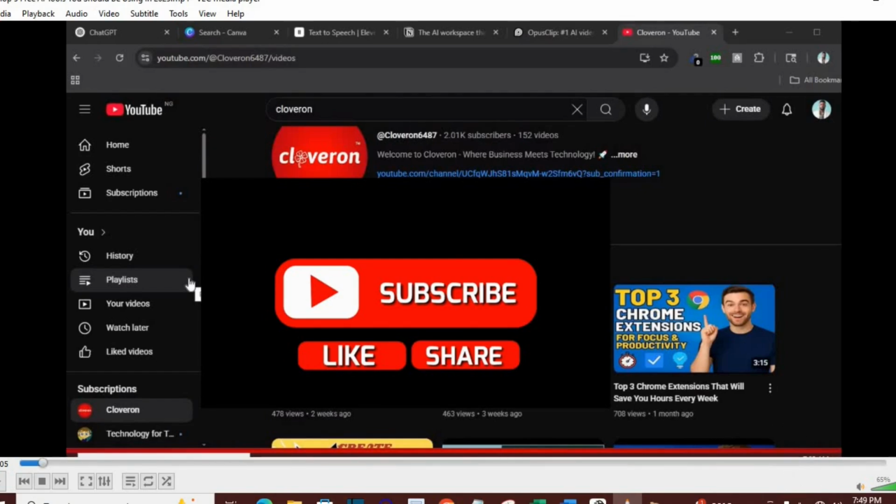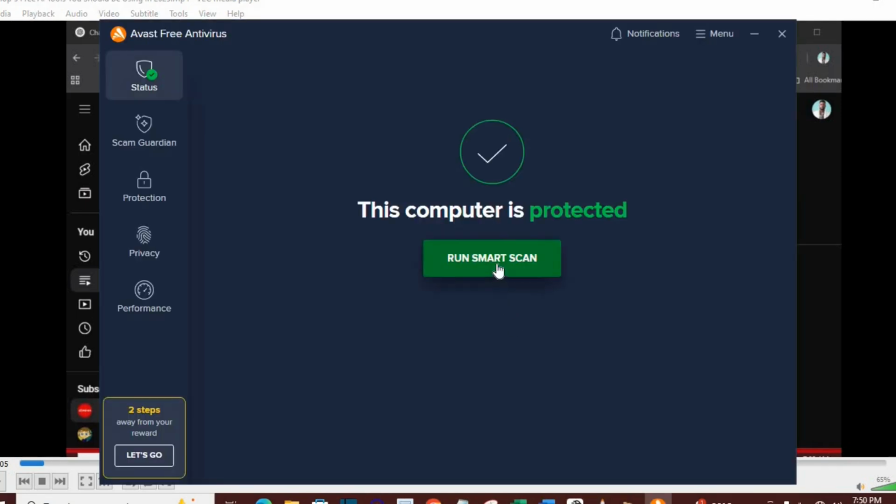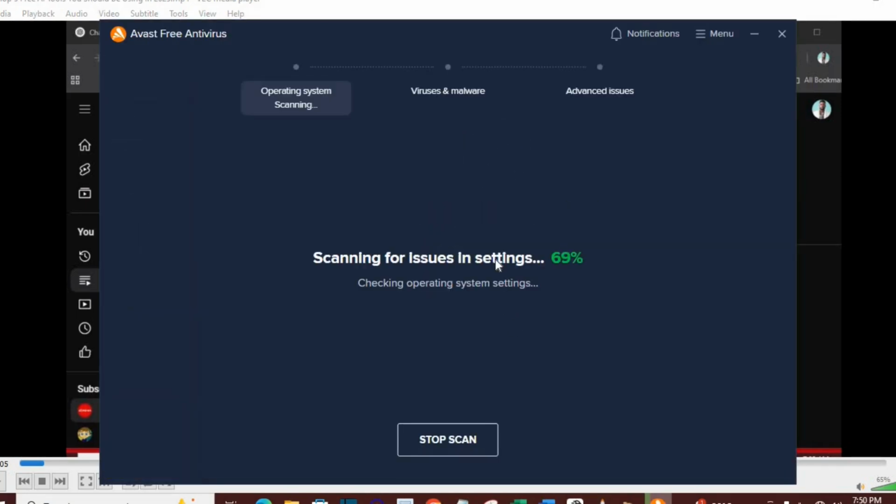Step 5. Scan for malware. A slow PC might be infected. Run a full scan with Windows Defender or a free tool like Malwarebytes to check for malware slowing things down.